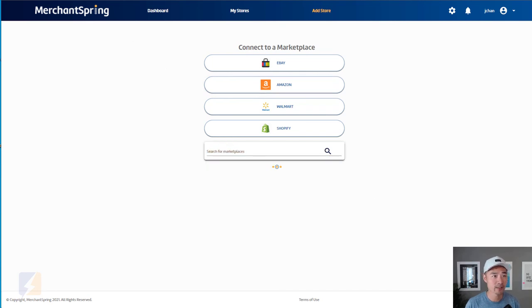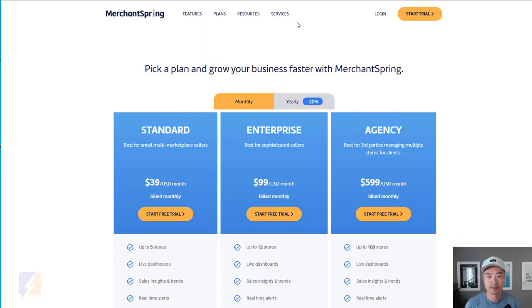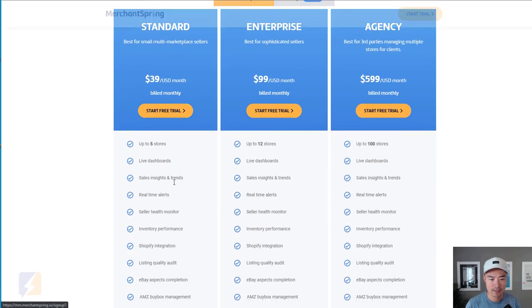So if you like what you see, definitely go back to merchantspring.io. We have plans here. This standard costs about $39 a month, Enterprise $99, and the agency level $599 per month. These are the number of stores you can activate: 5, 12, or 100. I think for most of you, standard might work well.